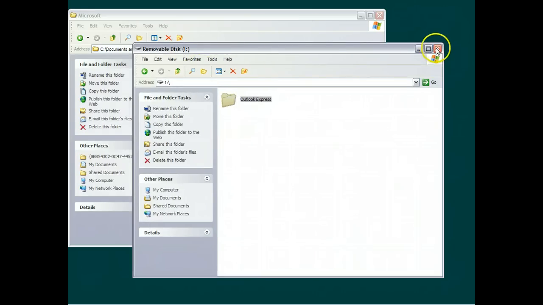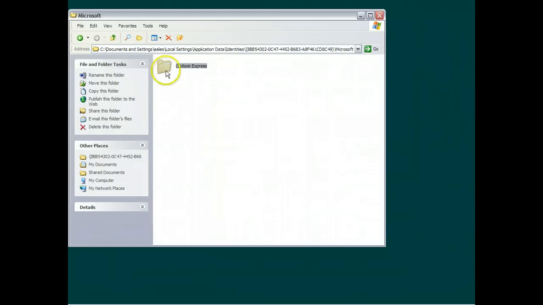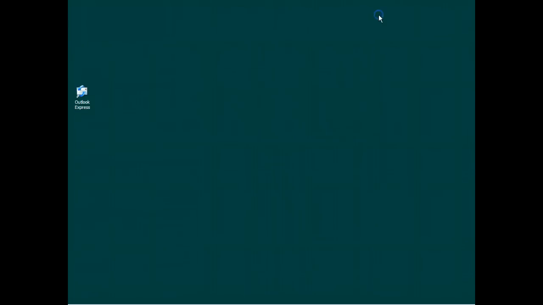So here it is. It's copied to my removable drive. And yours might take longer. My Outlook Express doesn't have anything in it. Now, that's all there is to it.